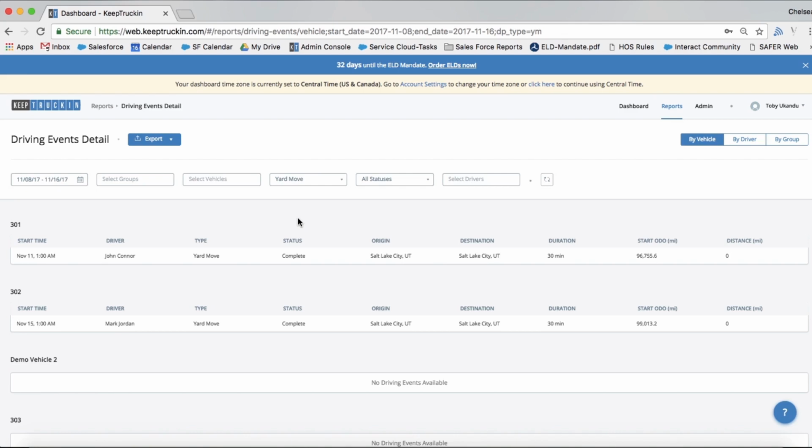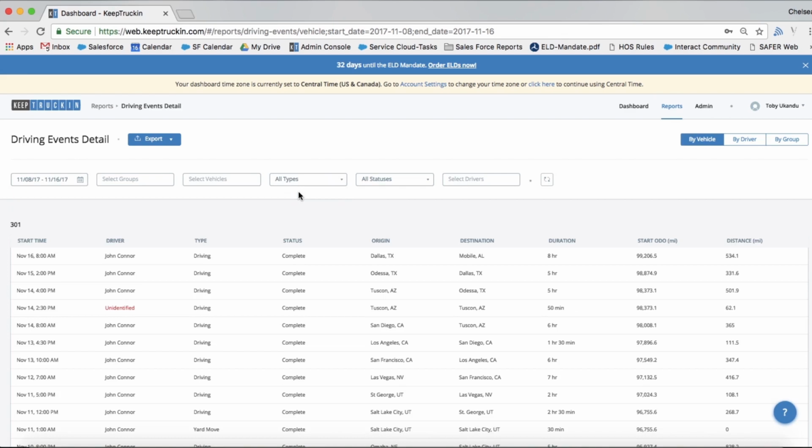This report will also help you to view which drivers are forgetting to connect to their vehicles, because you'll see the unidentified driving as the driver. So you can ask them to claim those driving events in their dashboard.